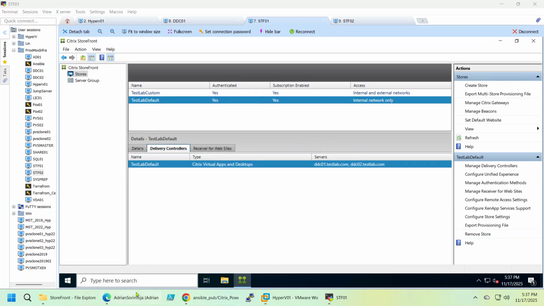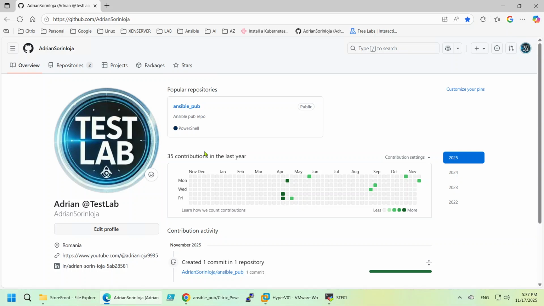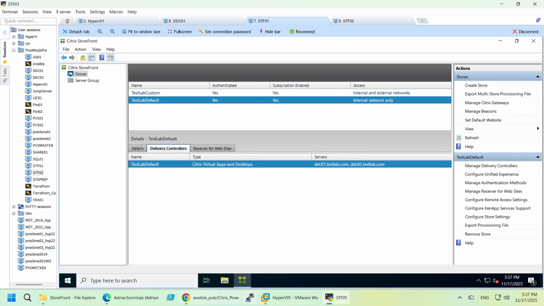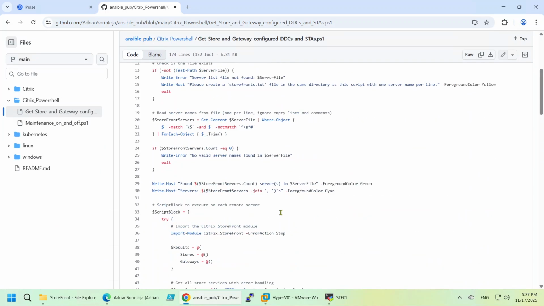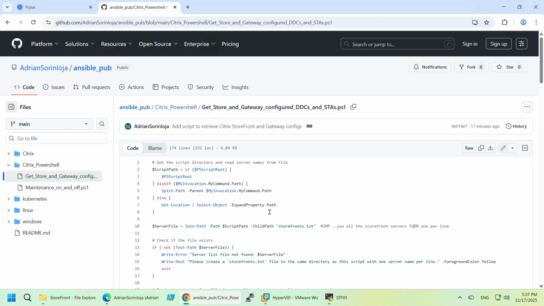I will also post the link to my GitHub repository. I have it already available there, so you can just copy paste it and test it in your own environment. But yeah, let's see how it does before we go and talk more about it.